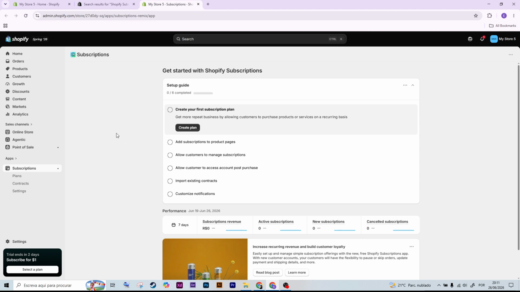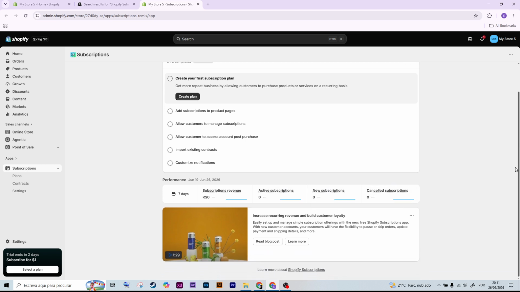Choose the products you want to offer as subscriptions, then configure options like billing frequency, renewal schedule, and customer subscription settings. Now decide whether customers can purchase the product as a one-time purchase, a subscription, or both. Save your changes once you've finished configuring the subscription options.